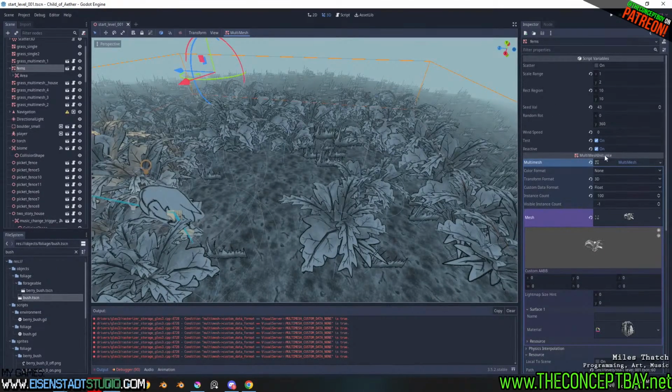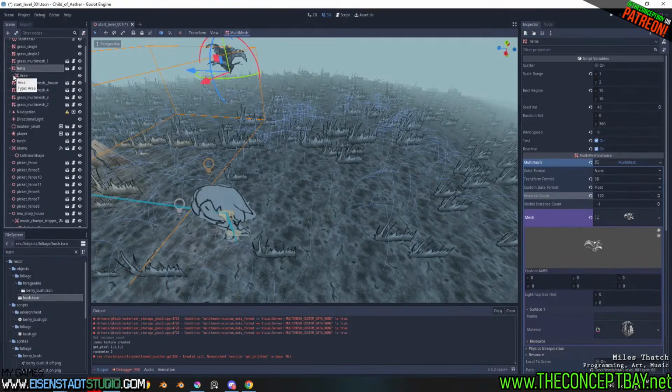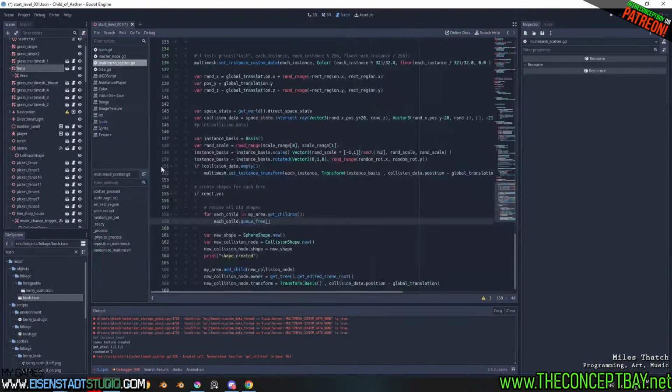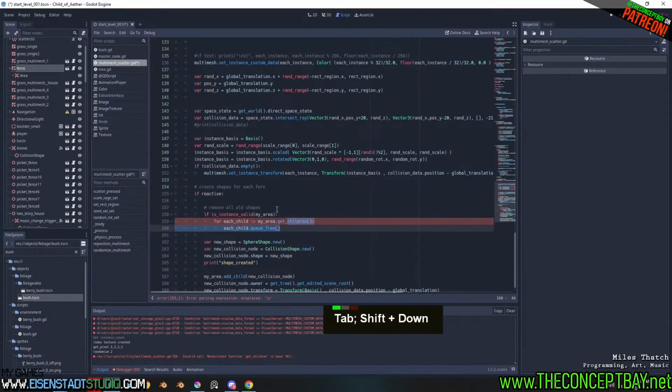Now, if I take the ferns and suppose give it more, 120, it should detect... invalid call, analysis function get children on base nil. Well, that's not good. It created the shapes. Right. If is instance valid? I'm kind of shooting in the dark here.